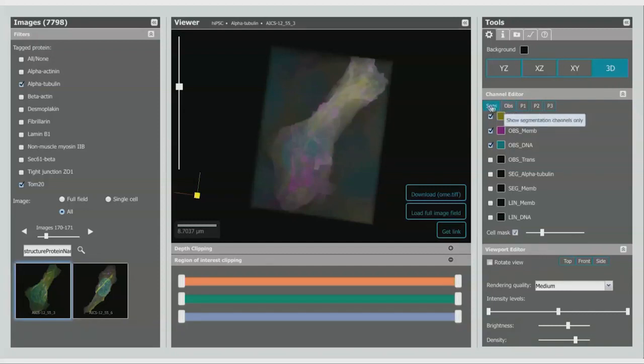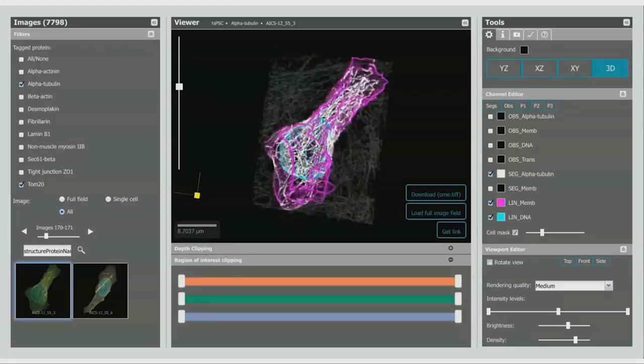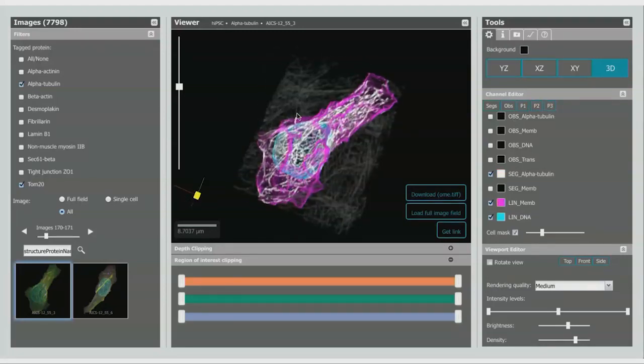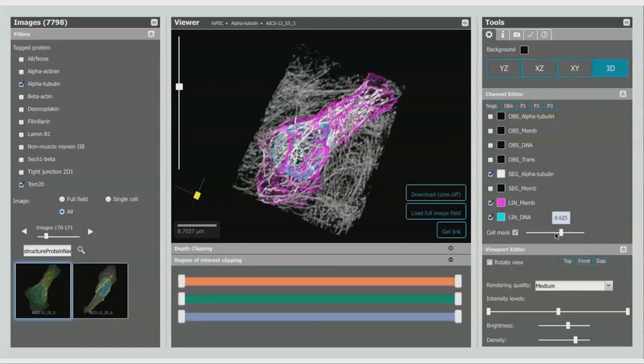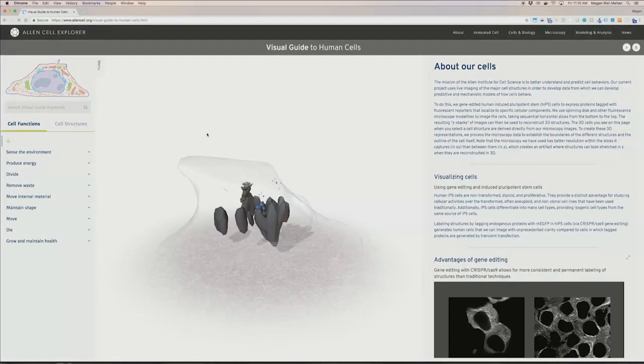And it offers a gallery of what is now up to about 35,000 cells, which can be opened directly in a web browser. And it has all of the common features you would expect of a volumetric viewer, where you can turn structures on and off, you can change colors, you can adjust contrast. You can look at the segmentations, or you can look at the raw data. You can look at them in two dimensions or in three dimensions.